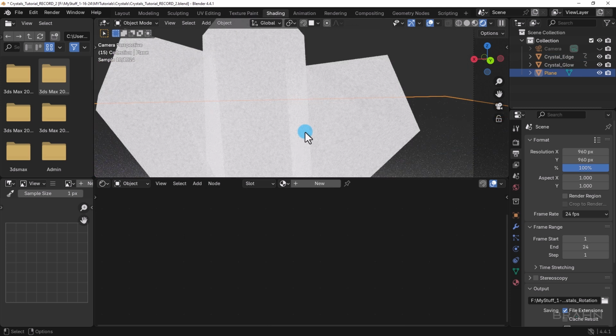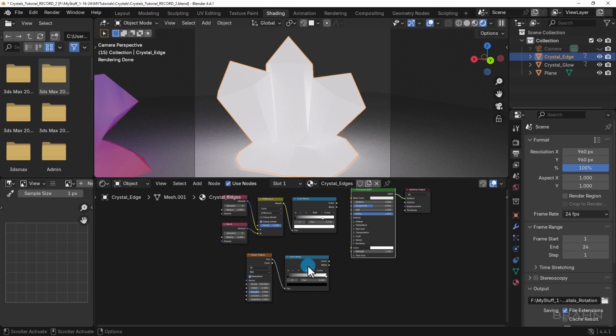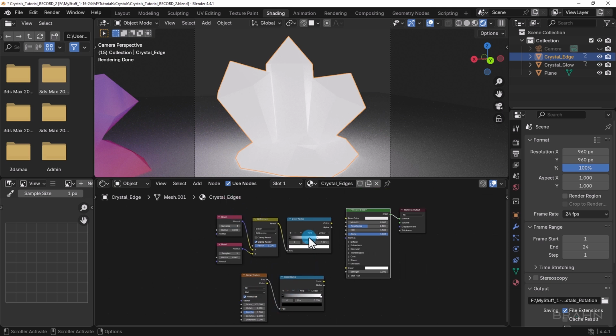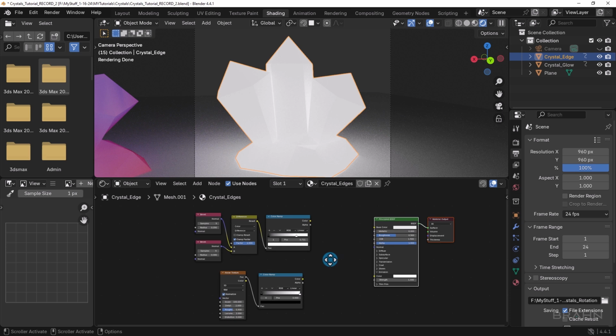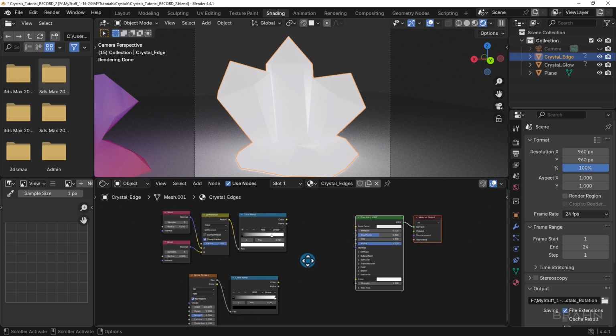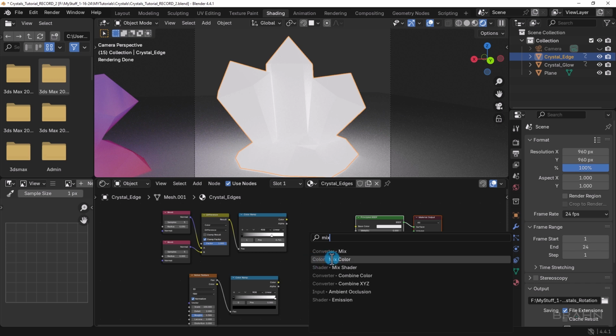Okay, that looks like some noise. Disconnect the ramp from the alpha for now. We will use the noise texture as a mask to push our bevel effect through, which will give it a bit of a broken apart look. For this, we will use a mix color node. Shift A, type mix, and select mix color. Drop that right here.